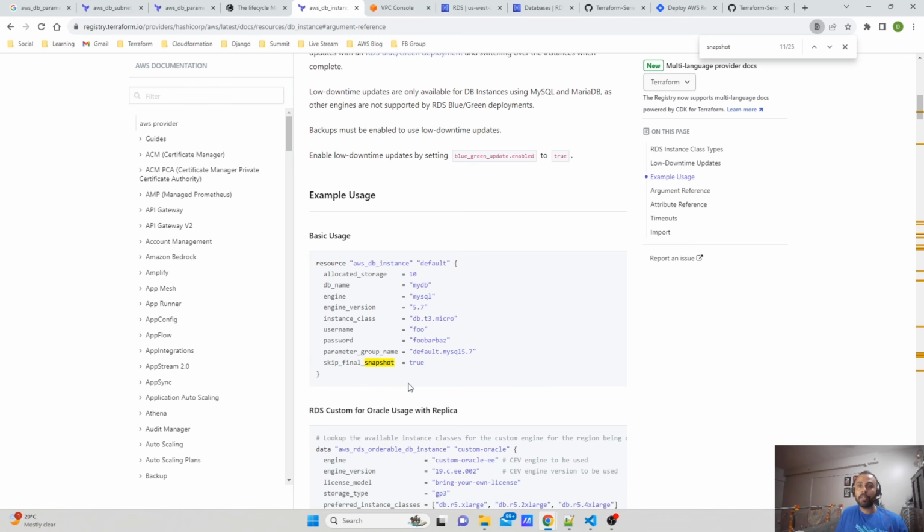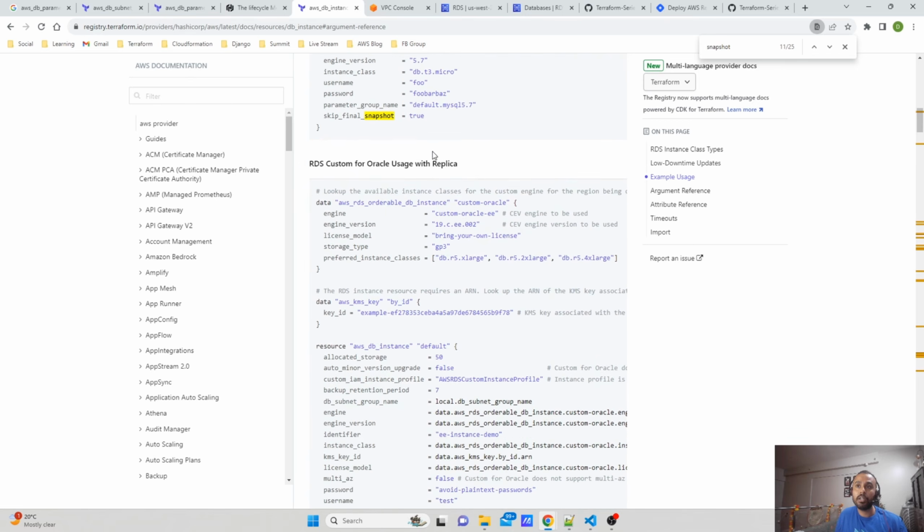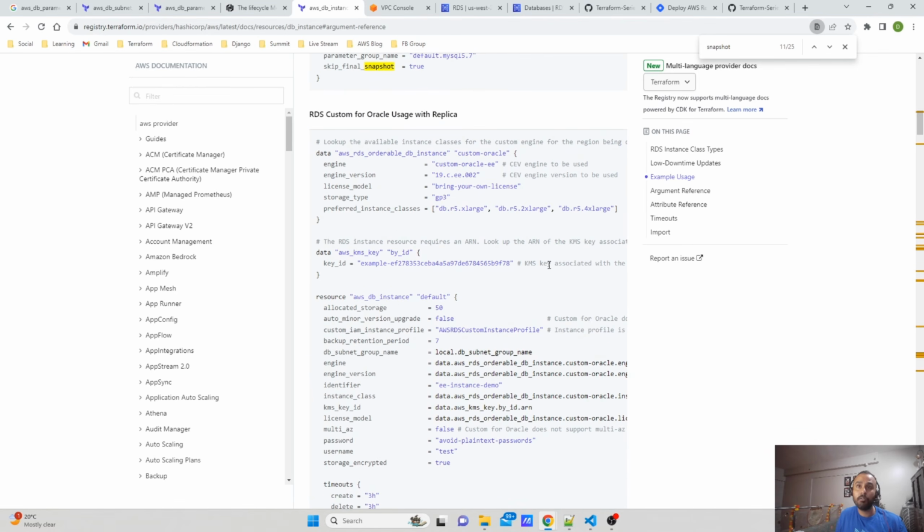But if you want to customize it based on the engine that you're using, for example, over here you will see RDS Custom Oracle usage with replica. This is the custom configuration that they have made for an implementation which has read replicas for that specific RDS which they are going to create.